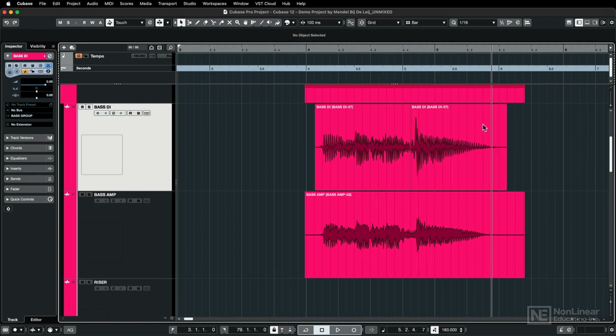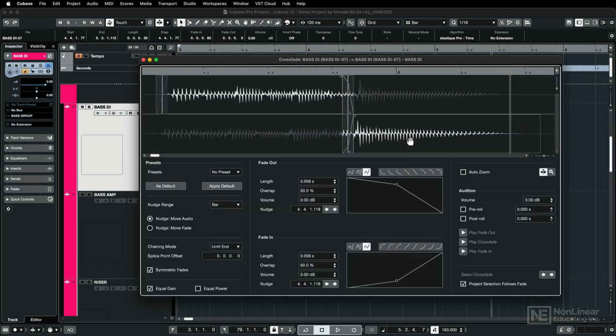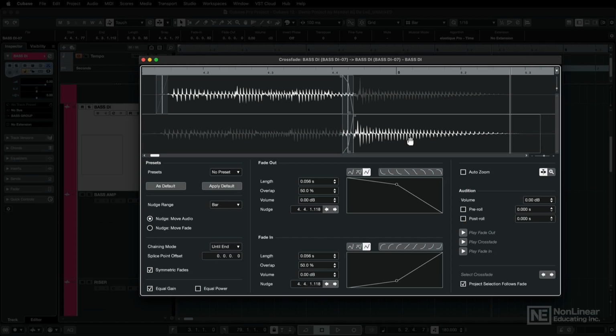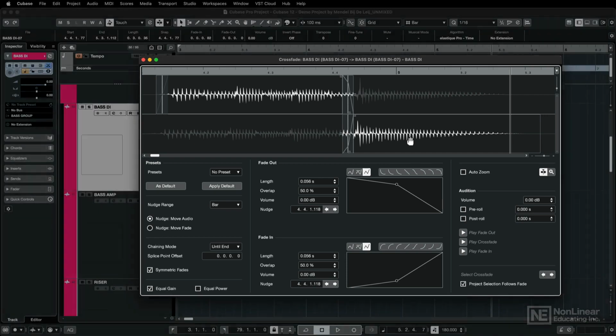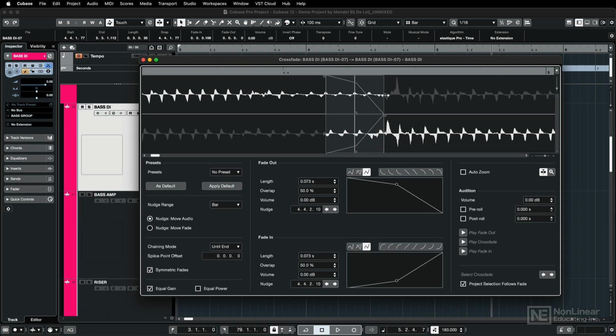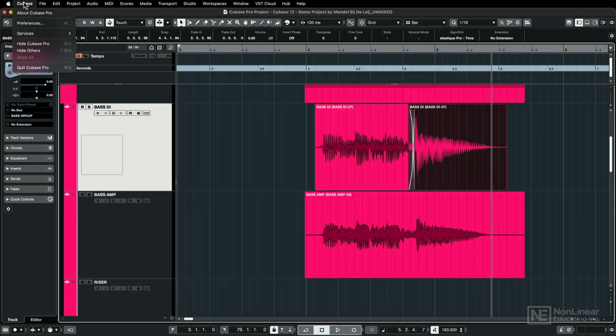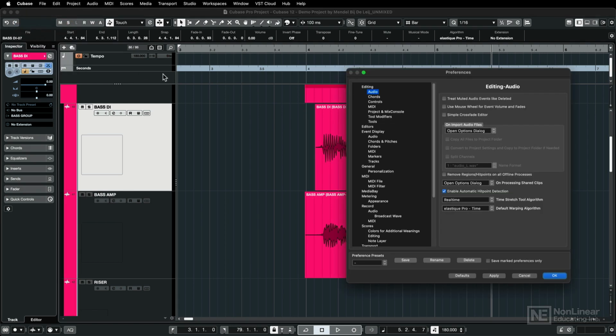One last update to fades that's only in the Pro version is the Crossfade editor has been updated with several new advanced features. Now, when you double-click on a crossfade, this will bring up a brand new advanced crossfade editor with several new features. You can get in here and you can really customize the shape and length and position of your crossfades. Now, if you don't like all of these advanced features, you can actually turn this off just by going up to Cubase, Preferences, and under the Editing Audio Preferences, you can switch back to the simple crossfade editor if you prefer.